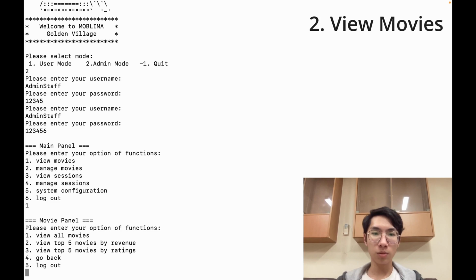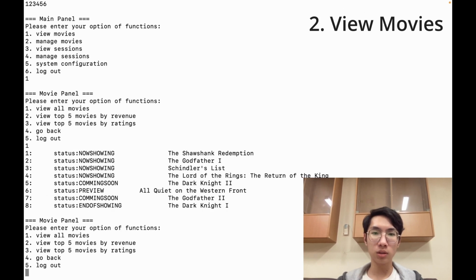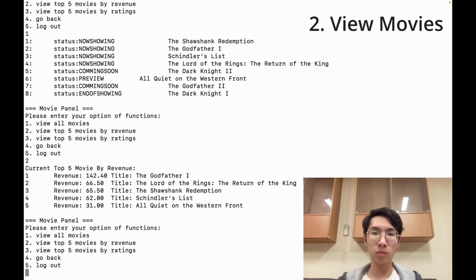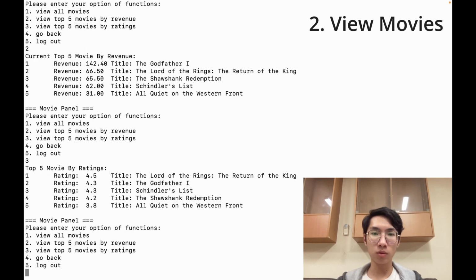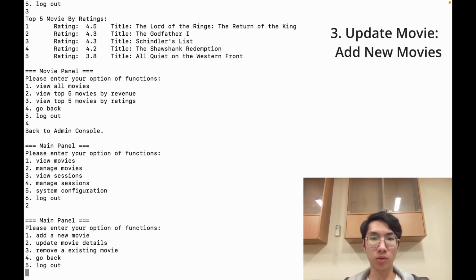So if I choose option 1, I can view all the movies with the status. If I choose option 2, I can view the current top 5 movies by revenue. If I choose option 3, I can view the top 5 movies by ratings. If I choose option 2 in the main panel, that means I want to manage the movies. So you can see there are 3 ways to manage the movies.